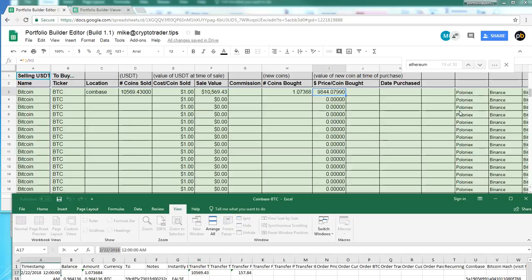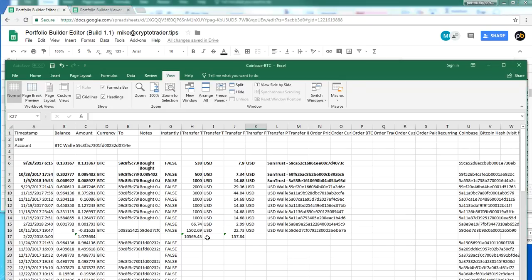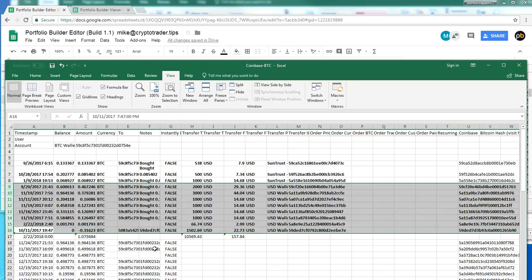Now I can come grab this date, and the note: bought most of these coins on November 2017 and summarized in my sheet. Okay, so now we've got Bitcoin added. So I'll go ahead and bold this section, marking it done.